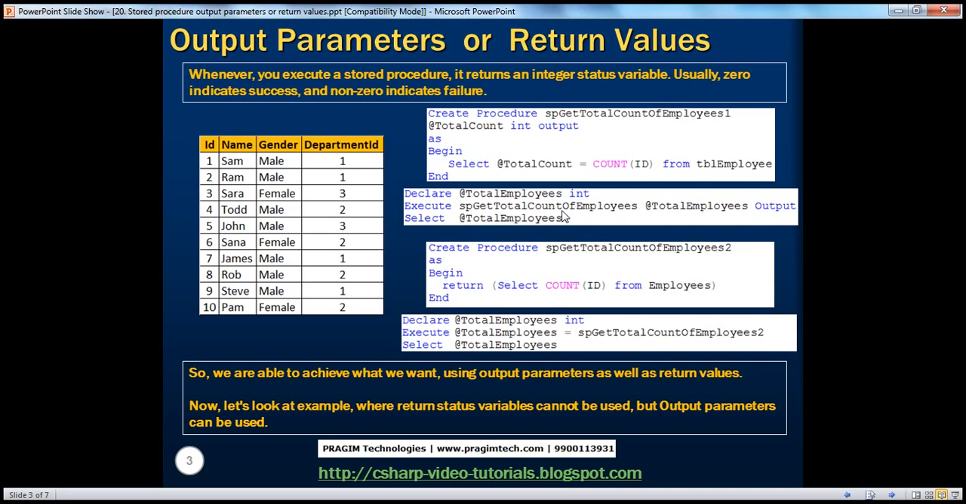Okay, now let's go ahead and do the same thing using return values. So we are creating this procedure. If you look at this procedure, it is using the return value. Create procedure sp_get_total_count_of_employees_2 as begin, and if you look at this, we have a return keyword here now, and there is a pair of brackets here, and within those brackets we are saying select count of ID from employees, meaning we are trying to count all the employees here. So we get 10 employees, so we are selecting number 10 and we are returning that 10.